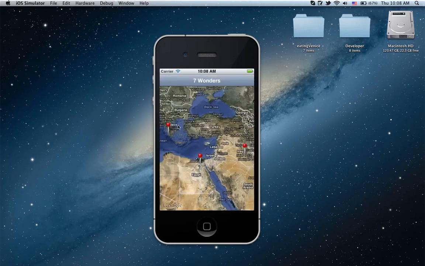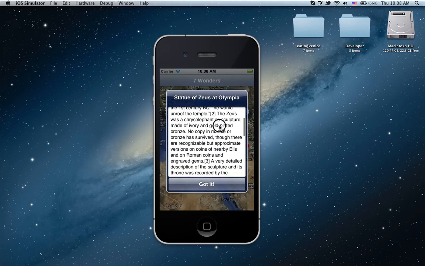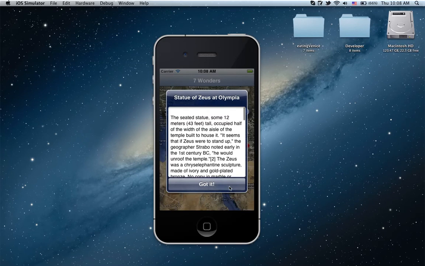And as you can see, we're having the statue already displayed here. Just click here and you can scroll inside the alert to see an extended description of the item.